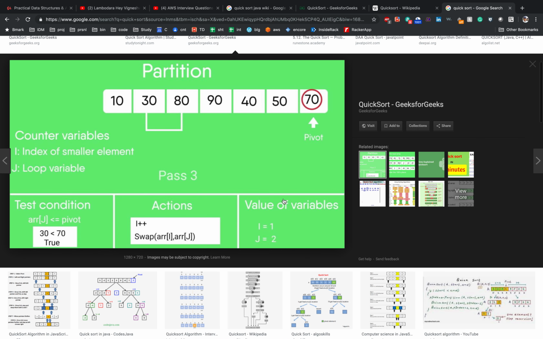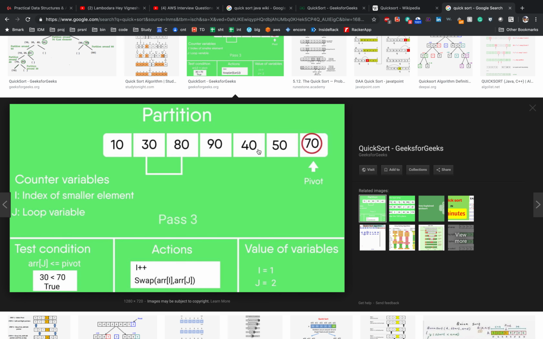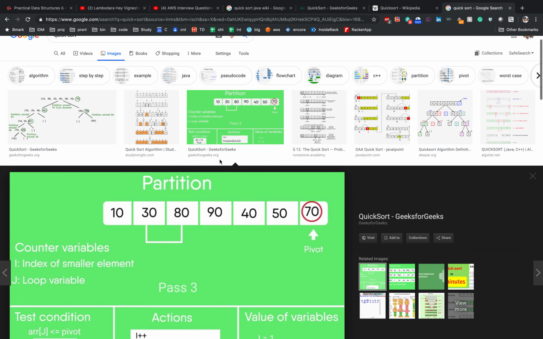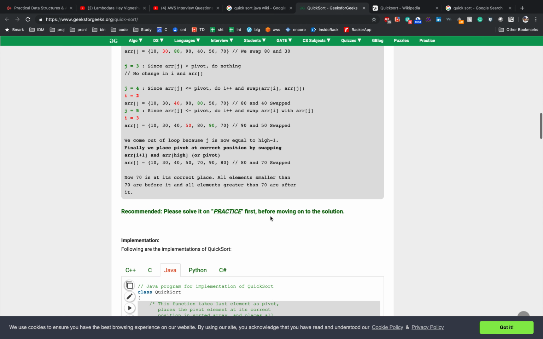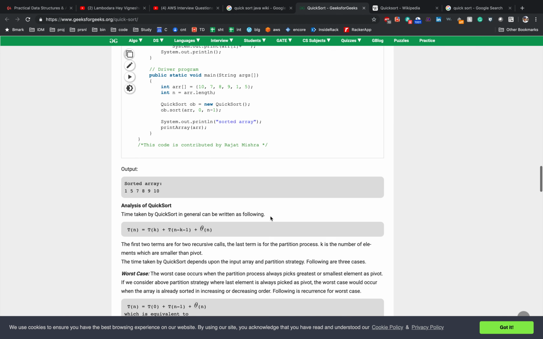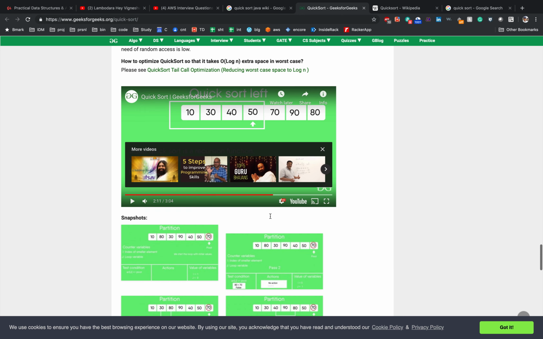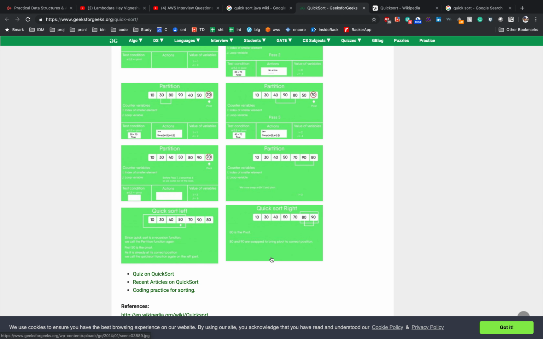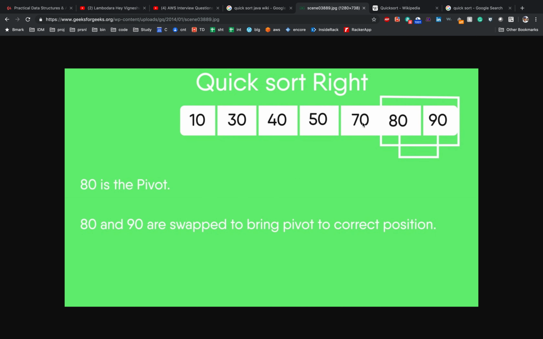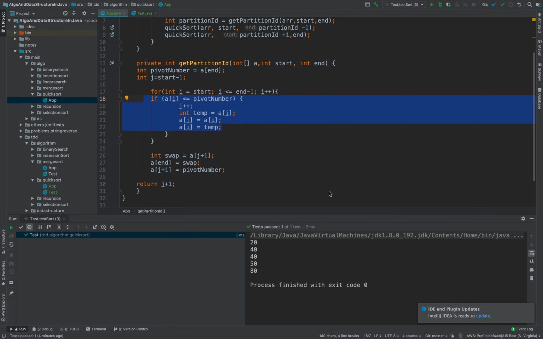And the final stage would be that 70 would come somewhere in between, and then we would have a guarantee that all the numbers on the left side of the pivot point are smaller than the pivot number, and all on the right are greater than the pivot number, and that's how we get the sorting done. This would be our final stage.